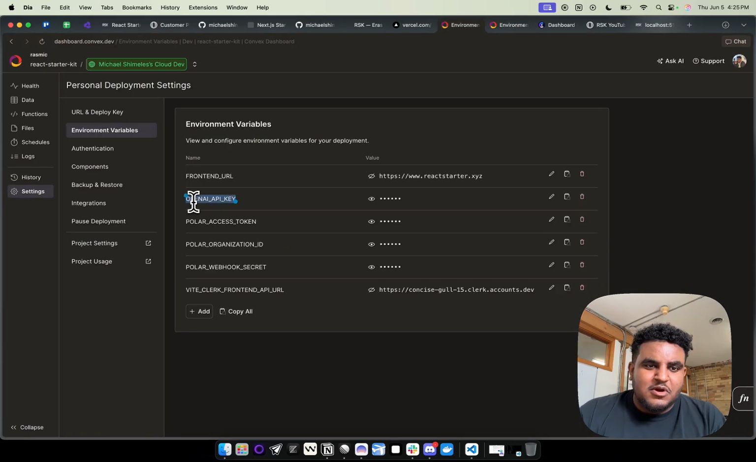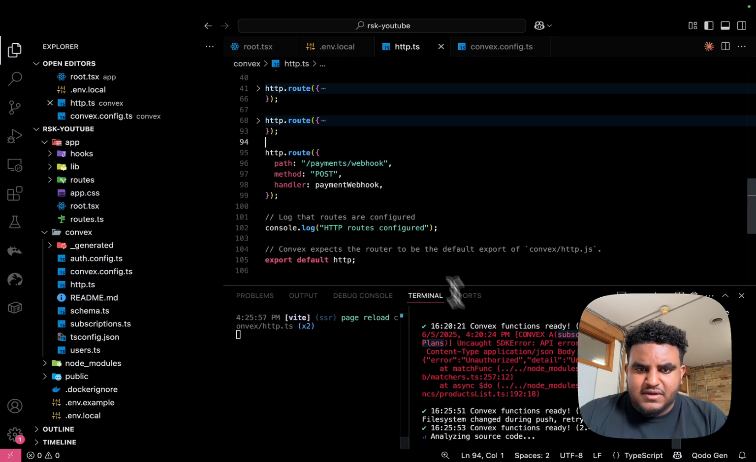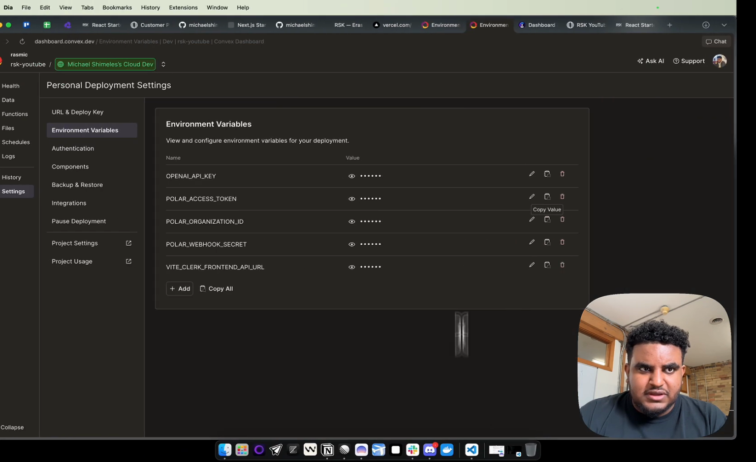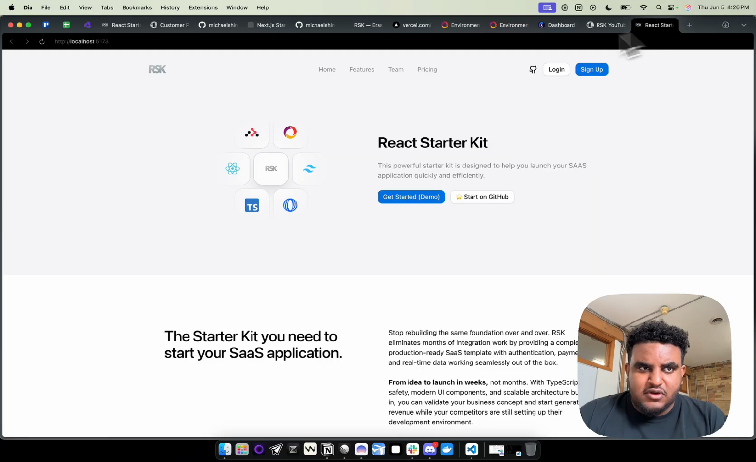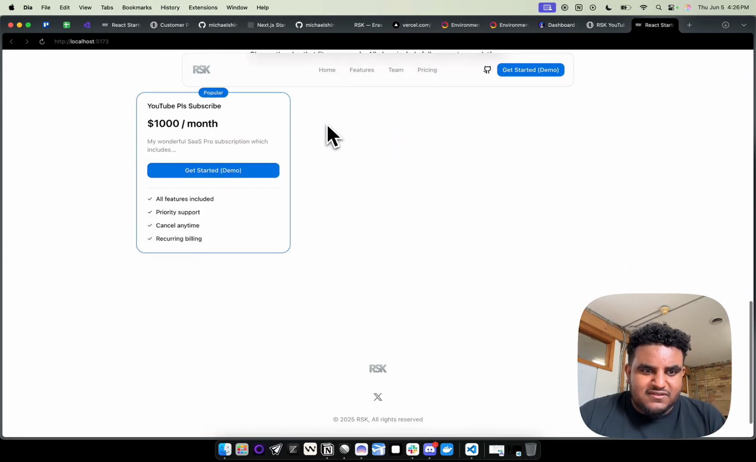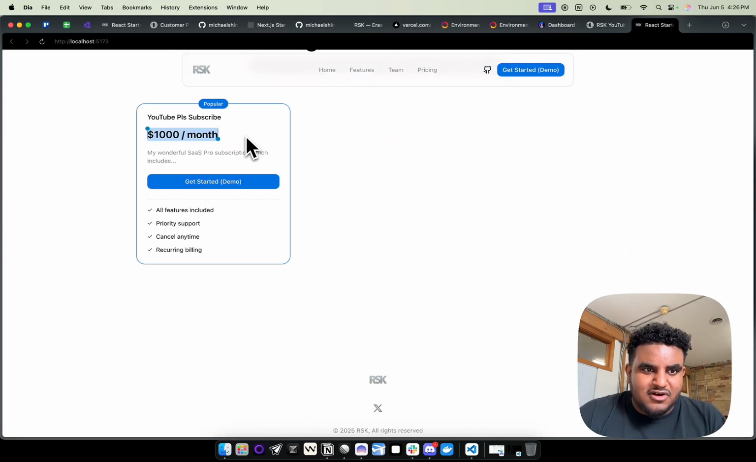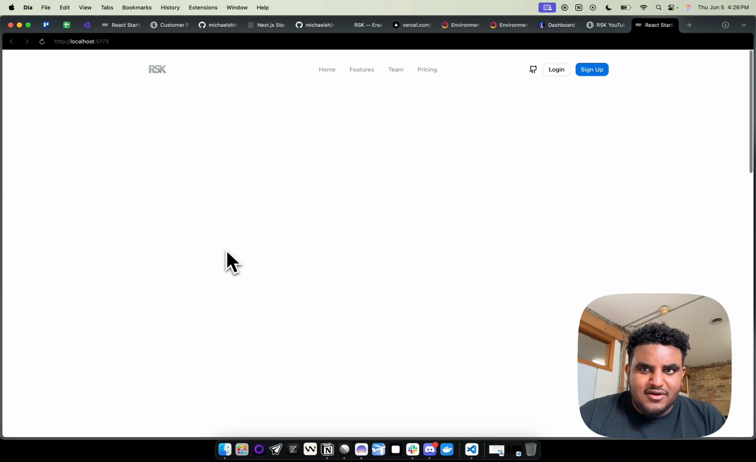The only thing missing is my OpenAI API key. You could go to openai.com API, get you a key. That's pretty simple. I'm just going to copy mine. So if we go back to our code base and we just click Command S, we'll see that we get no more errors. Now, if we go back to our localhost, we have everything running. This is fantastic. I even see my $1,000 a month subscription, and all of this is running.